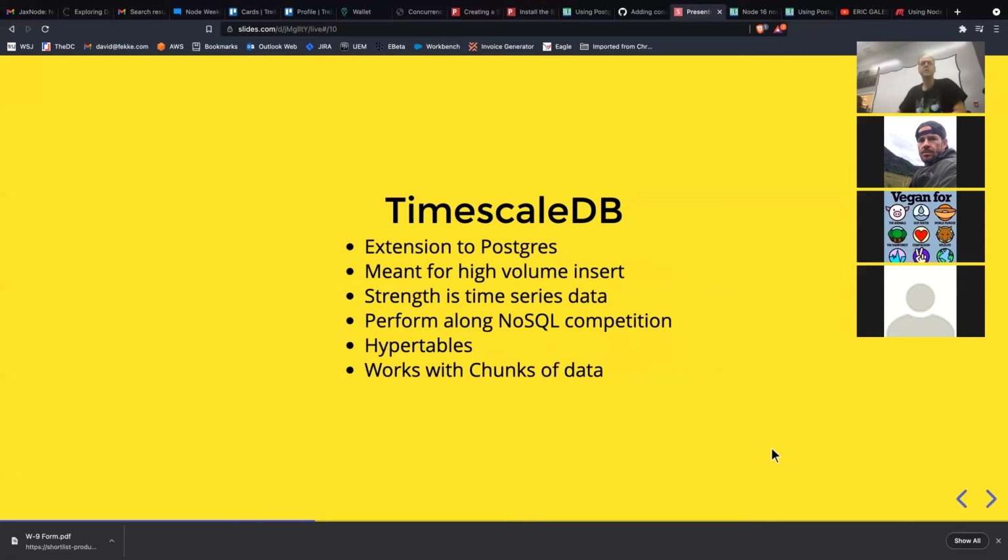And the way they're able to do this, they do this through something called HyperTables. And HyperTables actually work with chunks of data. And I'll explain how that works here in a second.